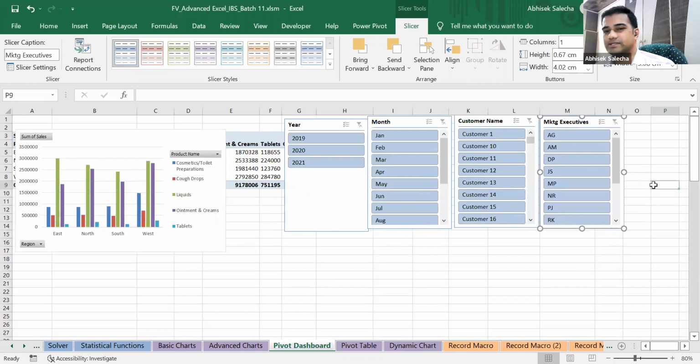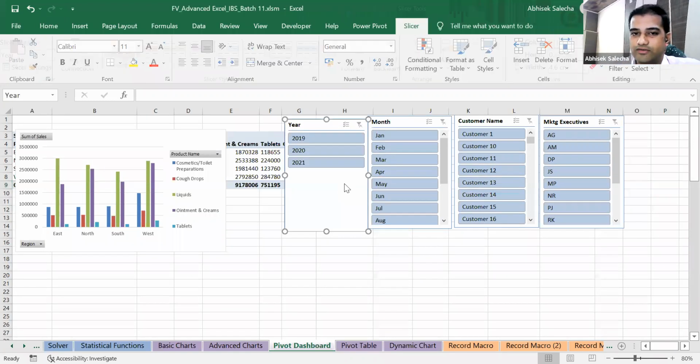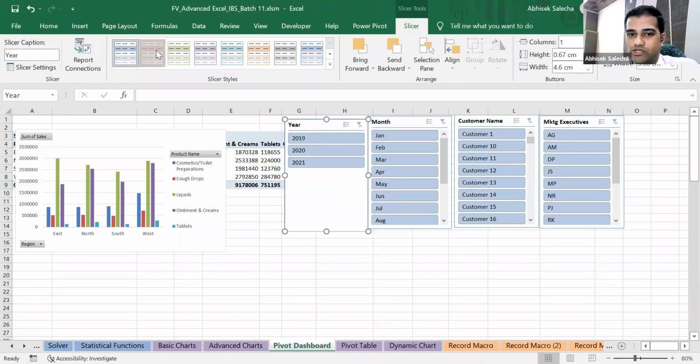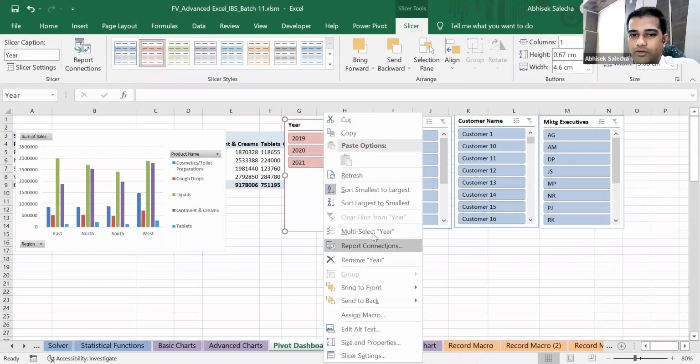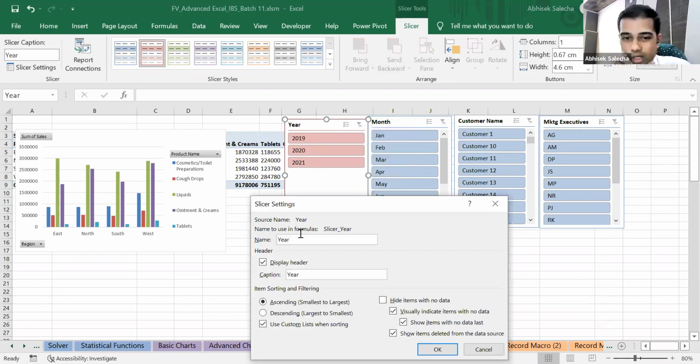Now, if you want to present it nicely, then you can click on any of the slicers. Slicer tools will open up and you can change the color scheme. Okay, and there are the settings. If you want to change the name or the display, you can choose not to display the header, or display the items in ascending or descending order. All right, so let's say I want to choose descending order. I don't want to display the header. Okay, also hide items with no data.